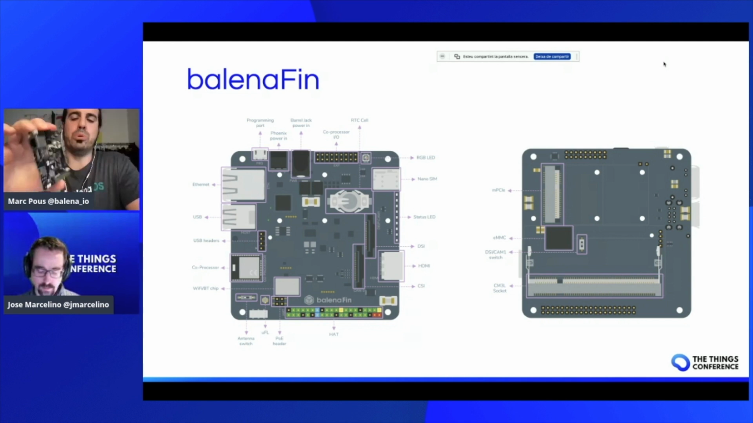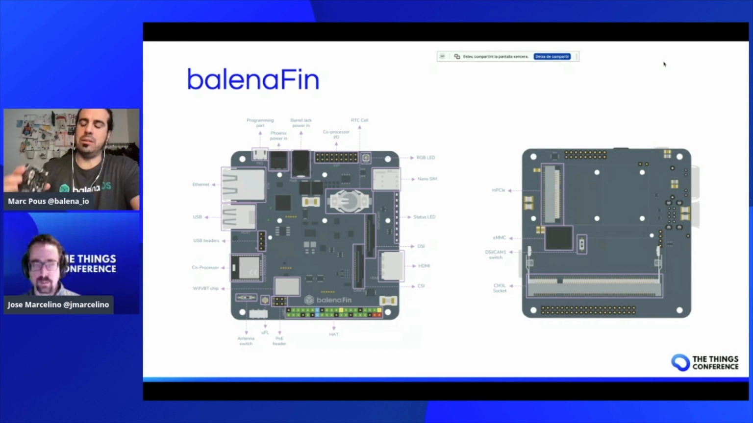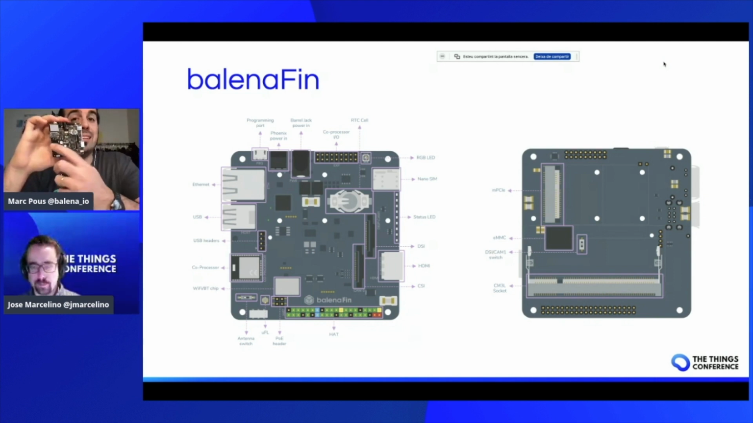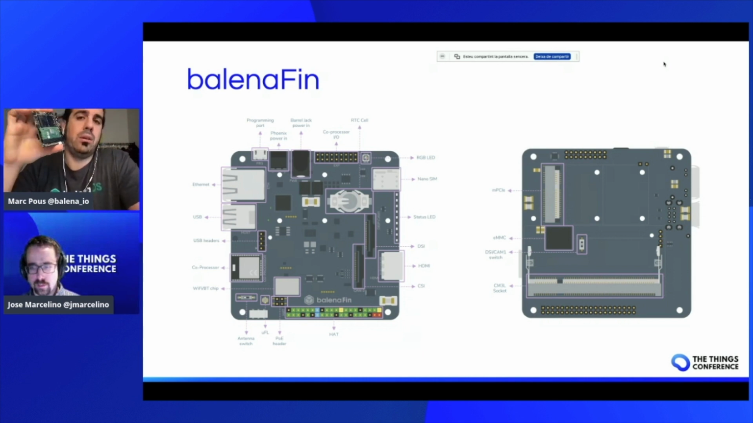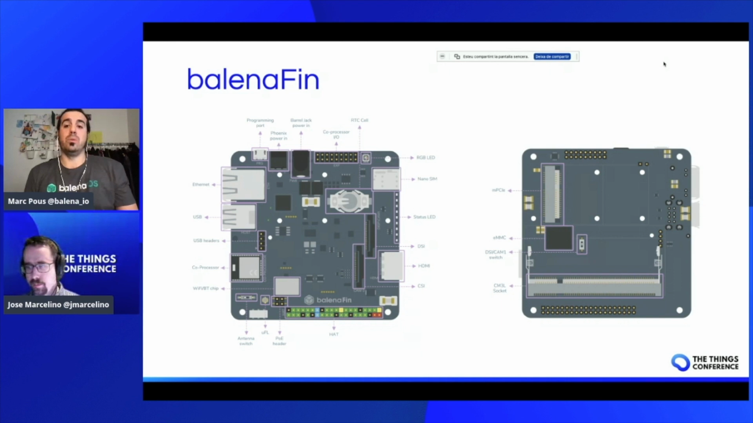And for versions superior to Balena Fin 1.1, the magic part is that the coprocessor can sleep the compute module. So you can get a Raspberry Pi running at very low power, 0.02 milliamps. So that's really interesting. Maybe we can get into some examples in other workshops during The Things Conference.